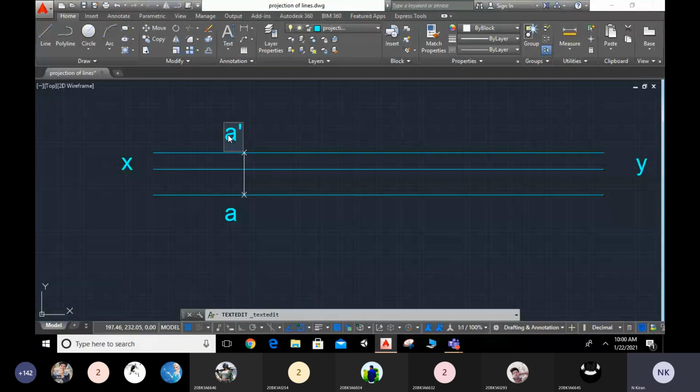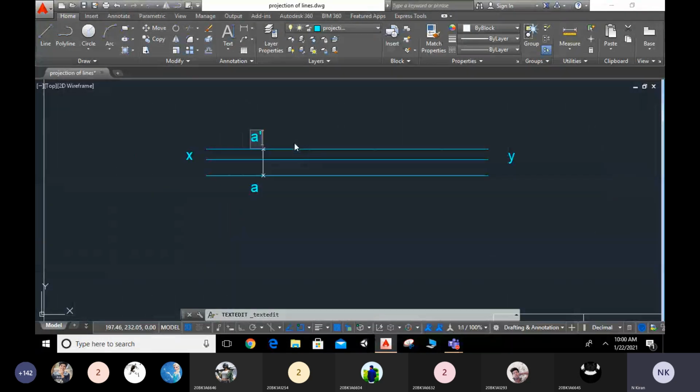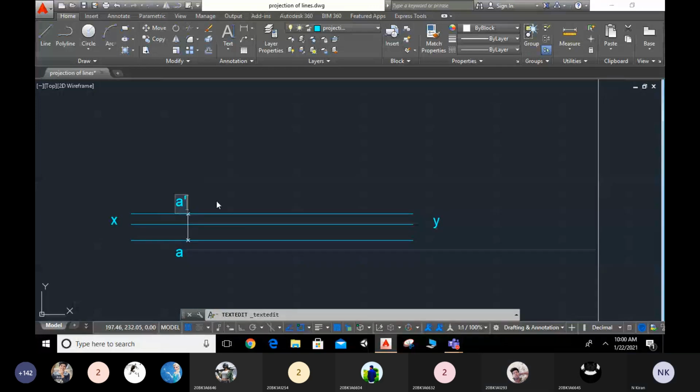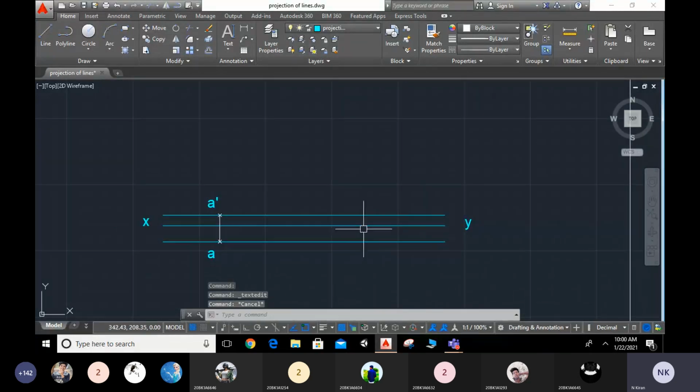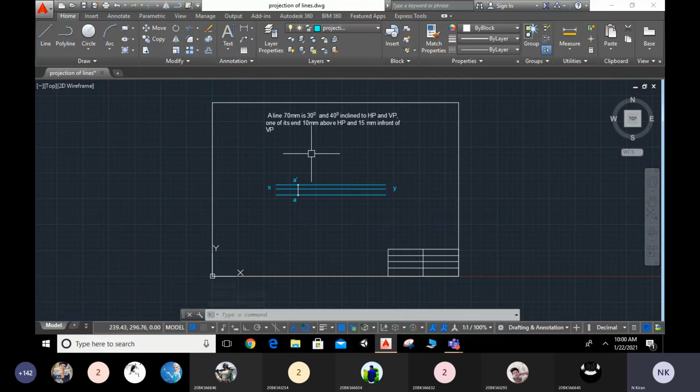What is this letter? Is it A dash? A dash, yeah. If I want to change the color, you can change like that. If I double click and click here, you can change the color. That is another point. Now from here, what is the other condition they have given?